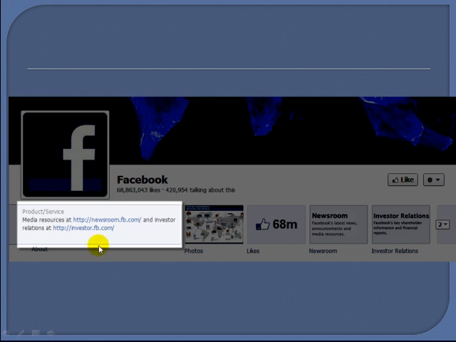Now, this is an example of Facebook. And as you can see with Facebook, they have directed people to their media sources here and their investor relations here. So obviously they are using it to promote in this space. And if you notice, the cover image is blue, as well as the profile pic, as well as the apps. So there is a lot of branding going on here.